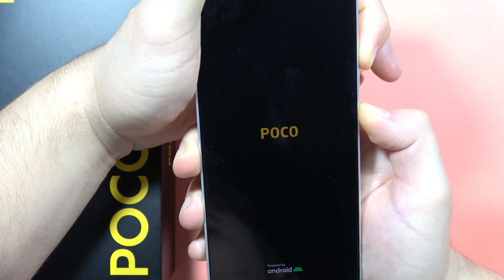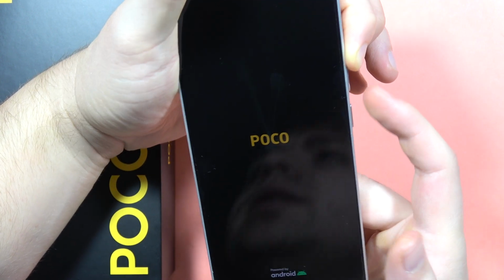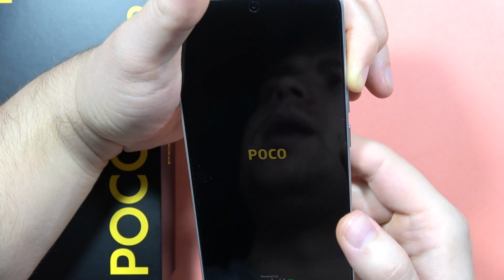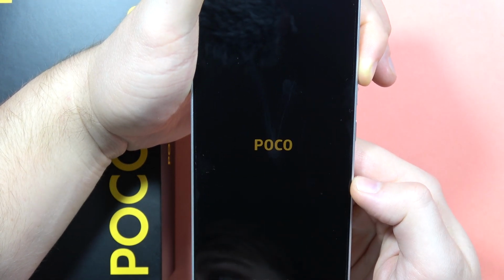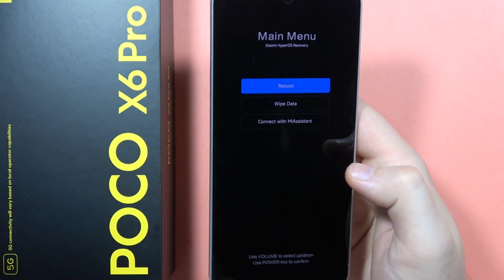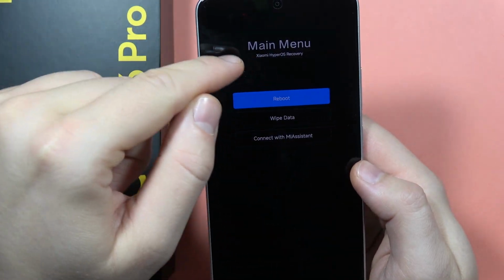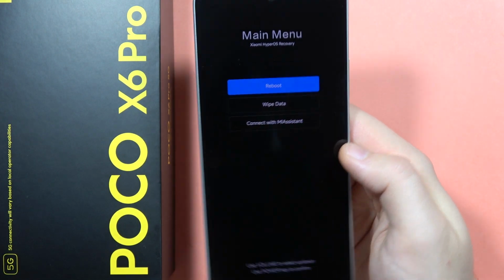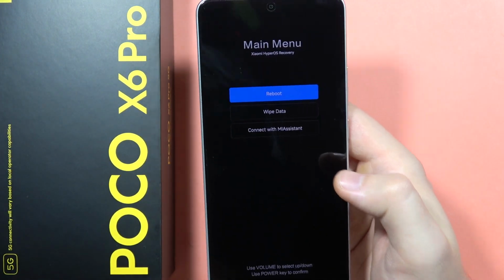After this, release only the power button and keep holding the volume up button until the recovery mode pops up on the screen. There we go. As you can see, now we are in the recovery mode on the HyperOS devices, so you will be using it with the Xiaomi, Redmi or Poco smartphones.